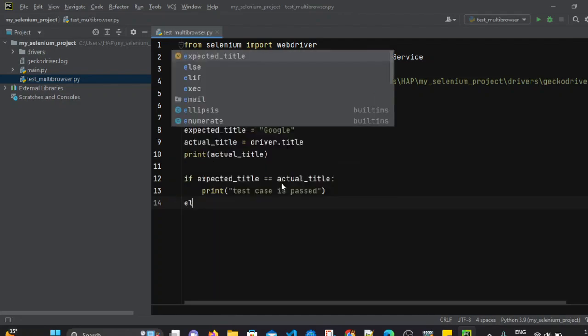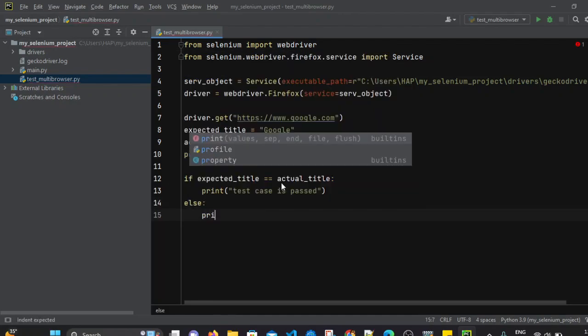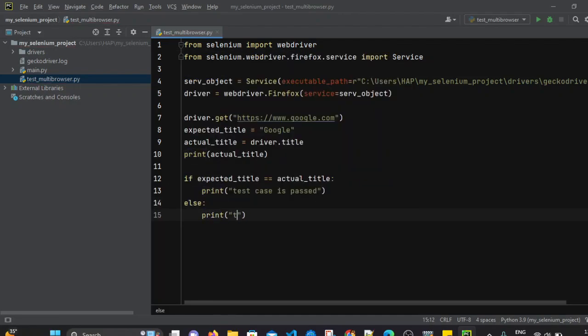else print test case is failed. So it will compare whether expected title, that is Google, equals actual title, which we will get from the driver.title method. It will fetch that value and store it in actual title. If that is matching, then test case is passed, otherwise it will be failed.